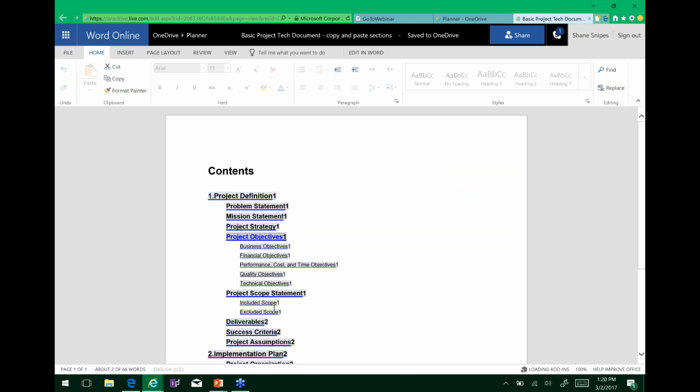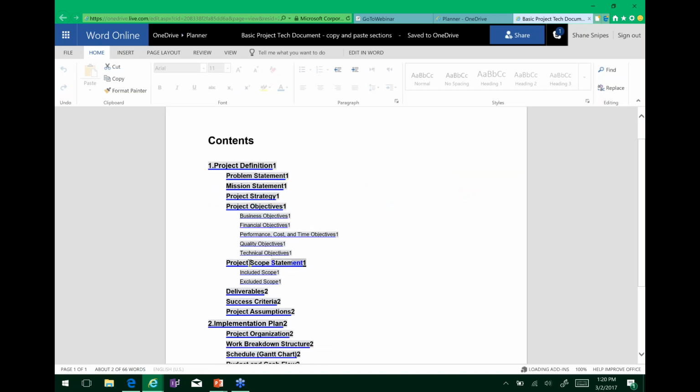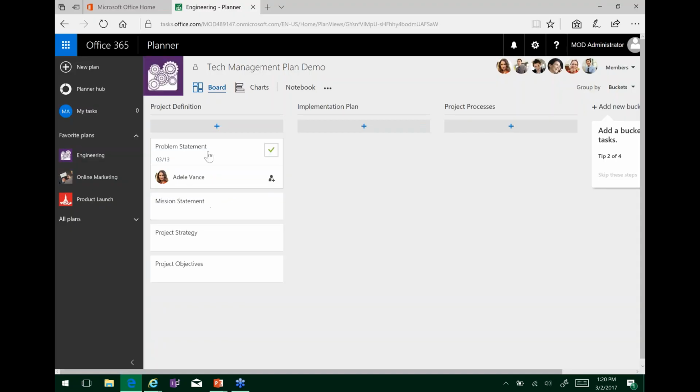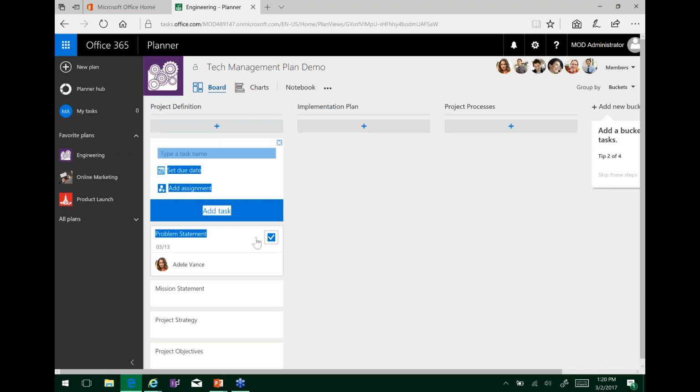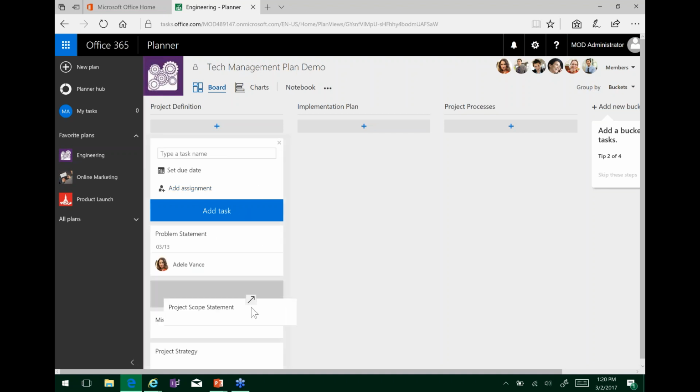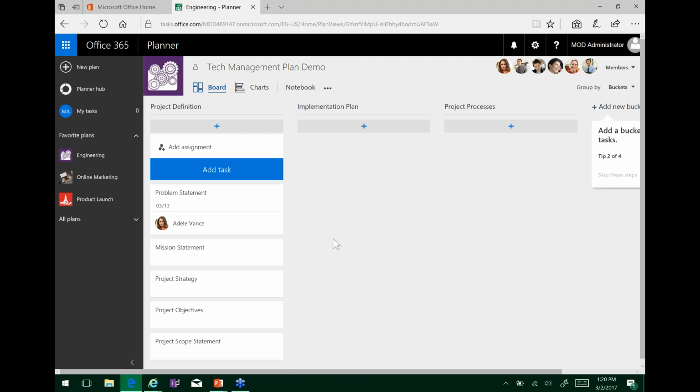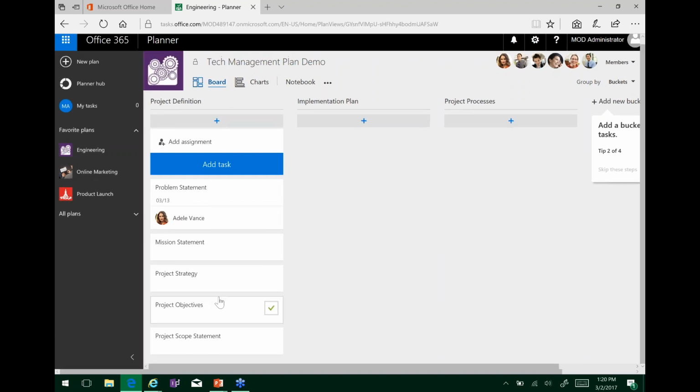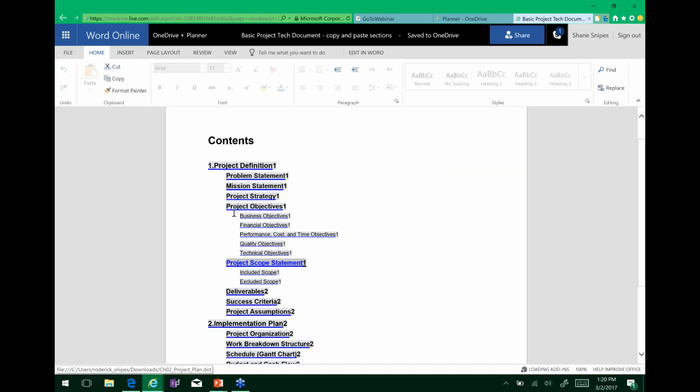We can move on to our implementation plan, or we can continue on with project scope. Now I want to show you a couple of things related to project scope here too that would give you the functionalities that you would need to make additional tasks or subtasks available. You can see I've reorganized these things, put them in the order that I wanted them. But notice in my document here, under project objectives, I have business objectives, financial objectives, performance, cost, and time objectives, quality objectives, and technical objectives under this section here.